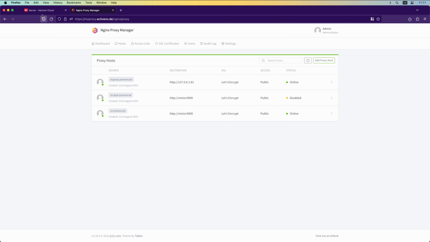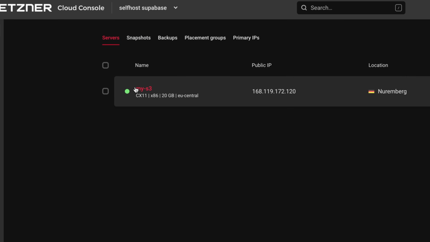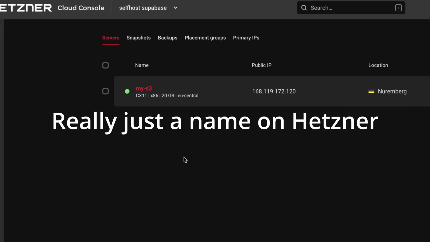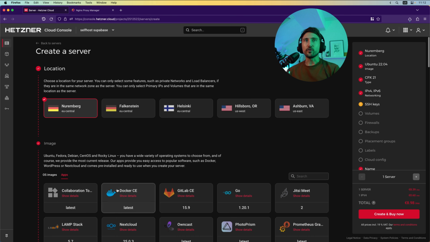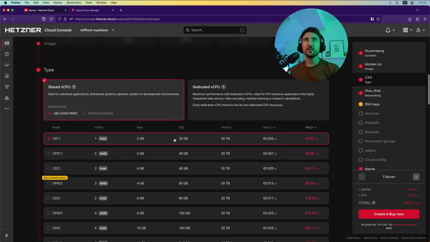So your storage is running now, and FYI, I just renamed that server. That doesn't have any technical impact. If you skip forward to this part of the video, then welcome again, and let's jump into Supabase setup. So let's create a new server. Again, I'm going for Docker pre-installed. I choose the smallest instance.